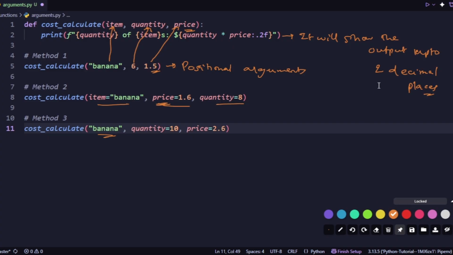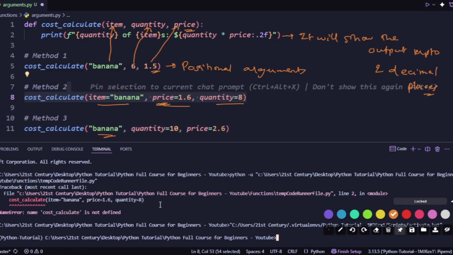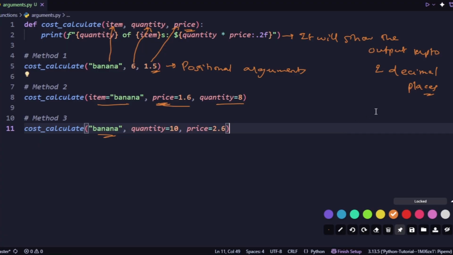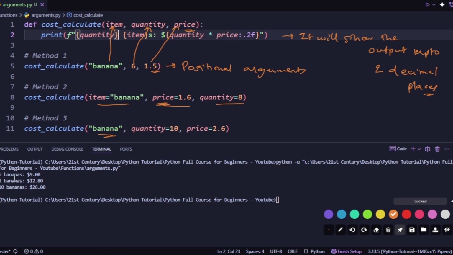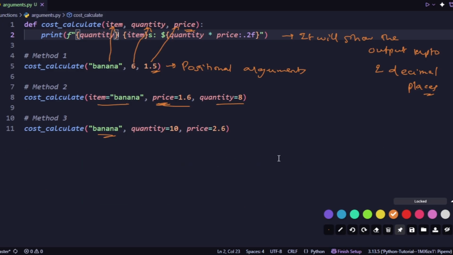Okay, so now if you run this, okay, cost calculate is not defined. Let's see. I haven't saved it. Yeah, so you can see 6 bananas $9, 8 bananas $12, and 10 bananas $26. So yeah, this is how you use functions and how you define a function.